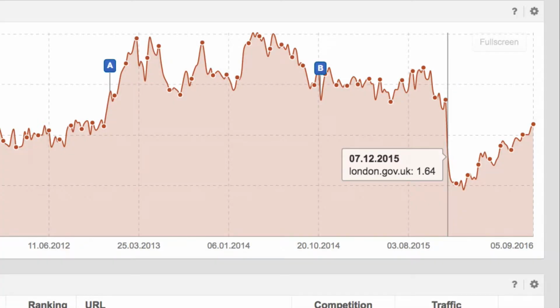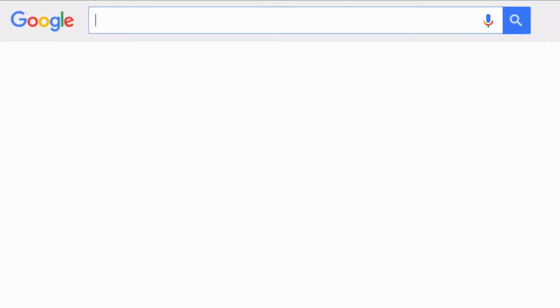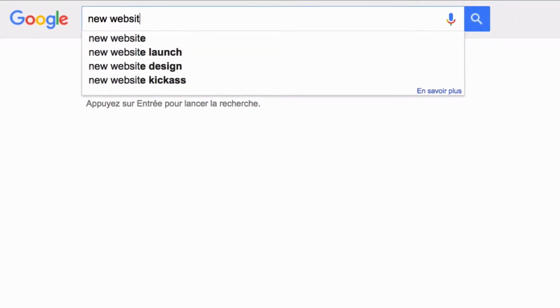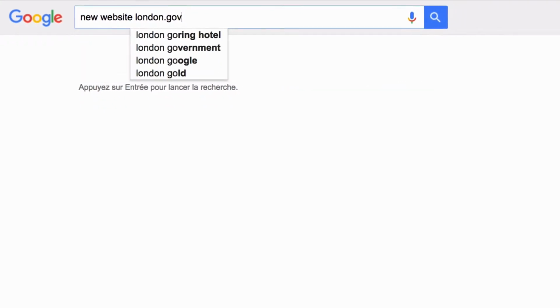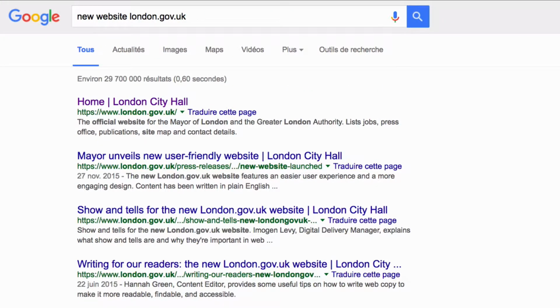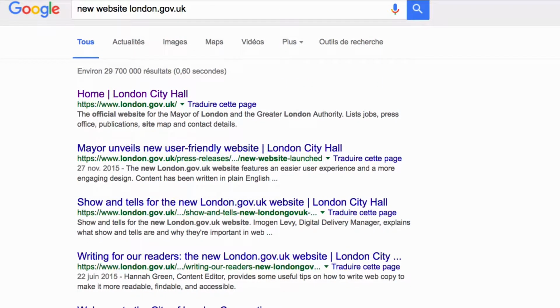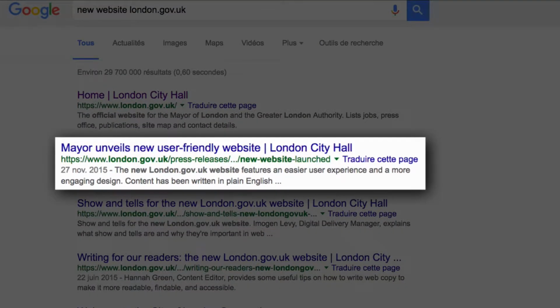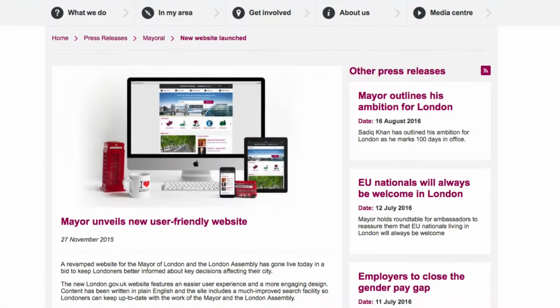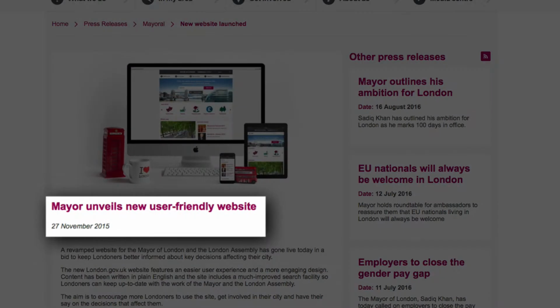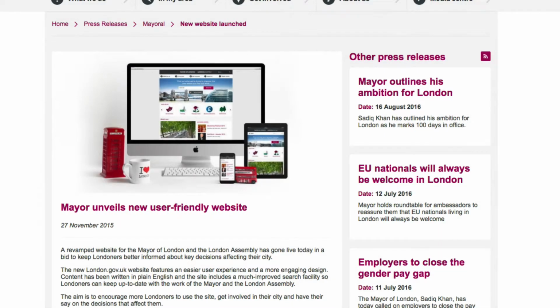If you are responsible for a website, then you will certainly be aware that a relaunch or redesign has taken place. As an outsider, you are able to run a Google query for newwebsitelondon.gov.uk, for example. This will quickly steer you to a press release from November 27, 2015, which lets us know that the new homepage for the Mayor of London has gone live. This event may very well explain the loss in visibility one week later, on December 7, 2015.